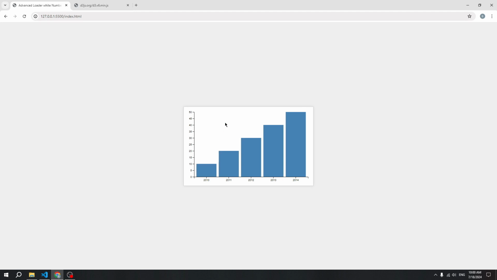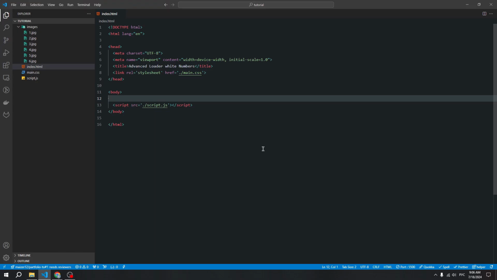Let's get started. Okay, open our code and first we will set up our project by creating an HTML file and including the D3 library. Next we'll also create a CSS file for styling. Let's start by setting up our project structure.